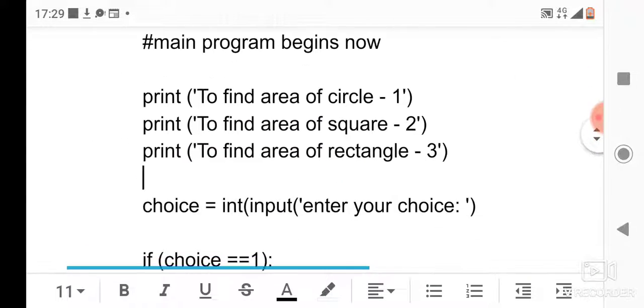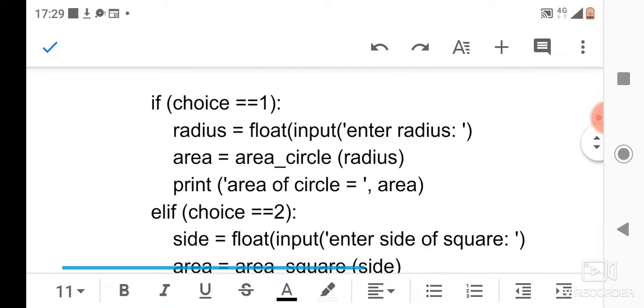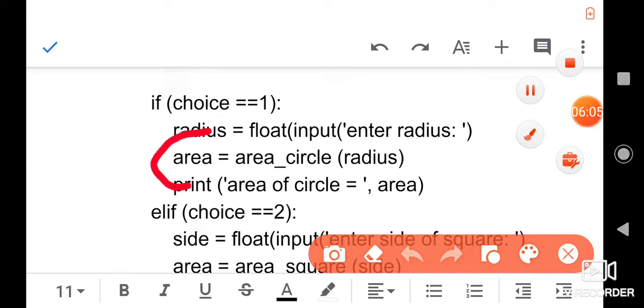Next, this area circle function calculates the area and returns it to the main program, and the main program holds this value in the variable by name area. Again we are using the variable name area, but this is a fourth area variable which belongs to the scope of the main program. It is different from the three area variables created earlier by the three functions. Next, we print the area of the circle.